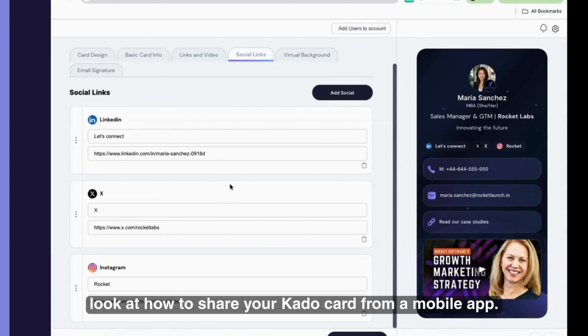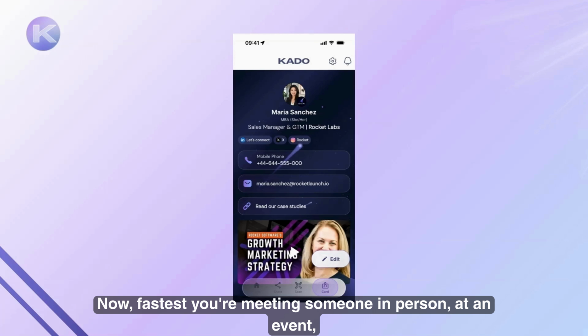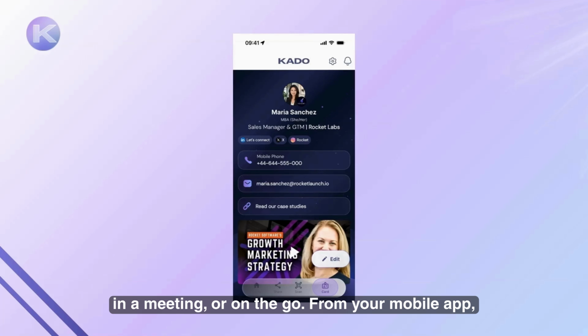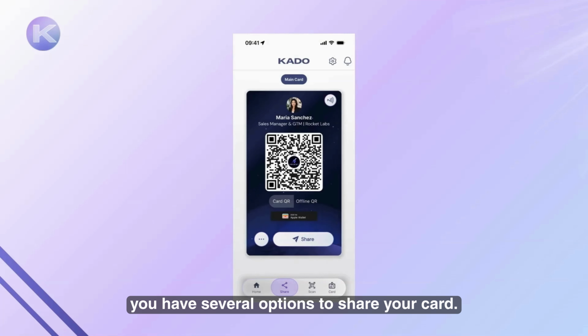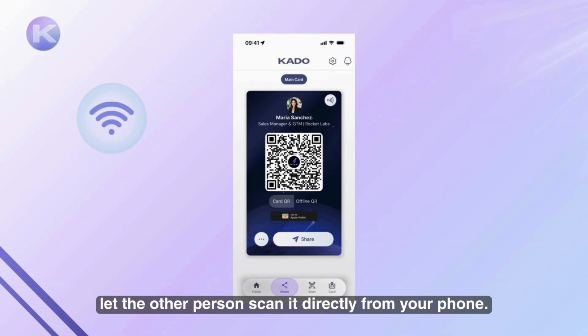Now, let's look at how to share your KADO card from a mobile app. This is probably the fastest and easiest way to use KADO. When you're meeting someone in person, at an event, in a meeting, or on the go. From your mobile app, you have several options to share your card. You can open your QR code and let the other person scan it directly from your phone.